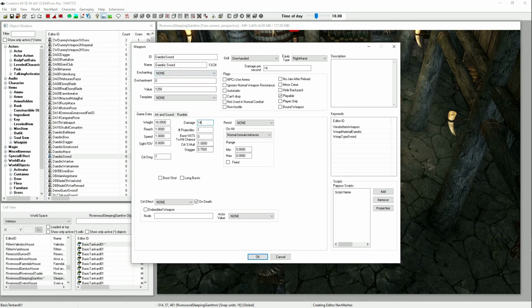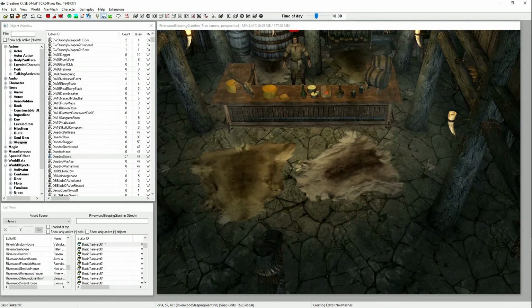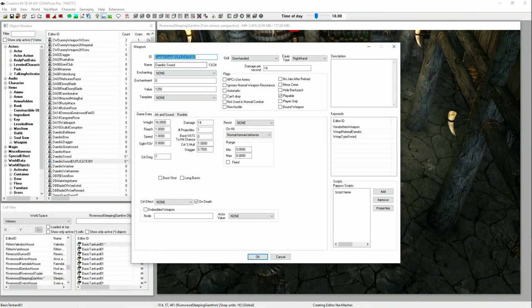Only thing is though, if you do that, then that alters every single Daedric sword in the game. Changes every single one. So before you go making an extremely powerful Daedric sword, even if it's not enchanted and you just want to make sure that it does more damage, what you are going to want to do is right click on the Daedric sword, then go to duplicate that sword, then double click on the duplicate version, and then you can make whatever alteration you want.